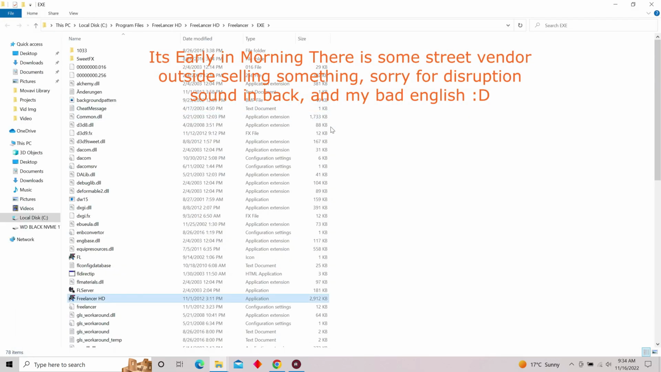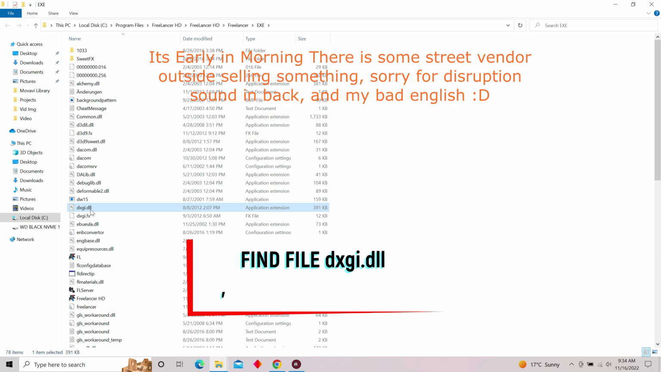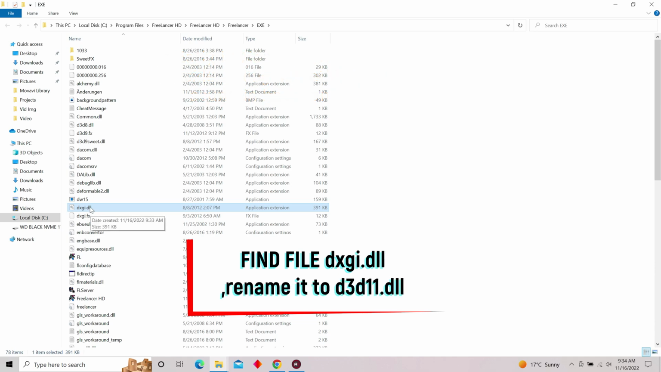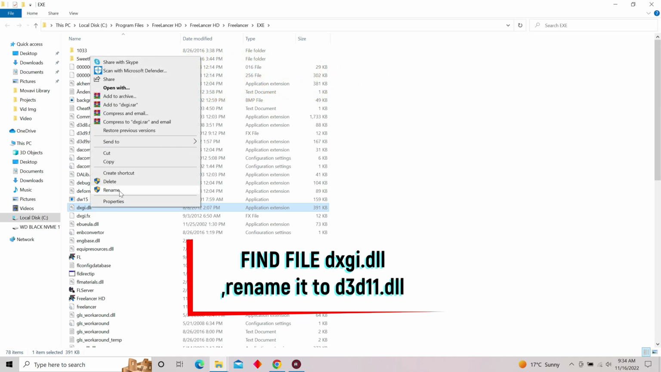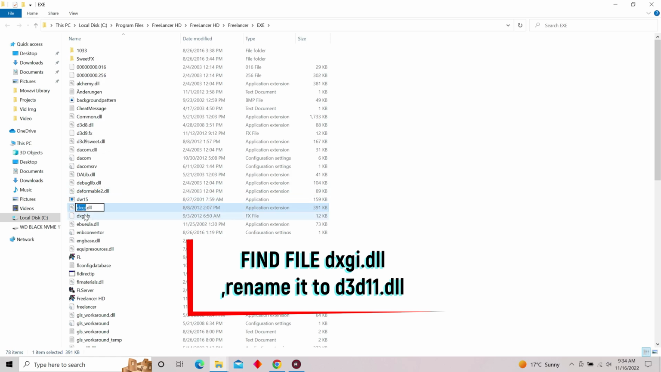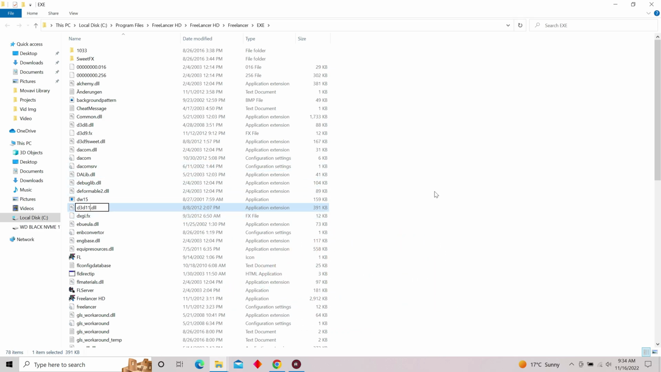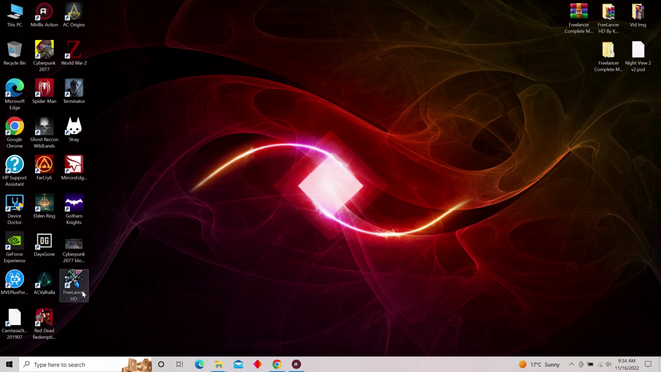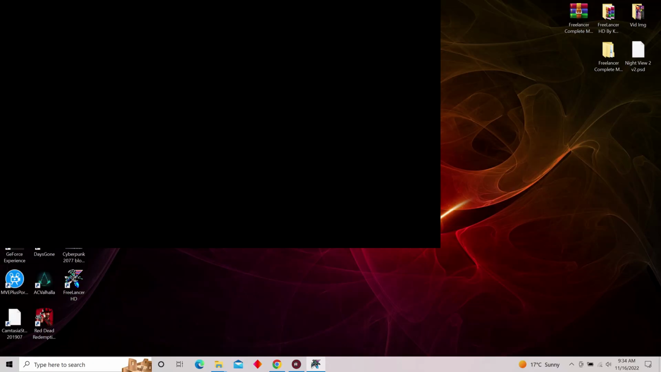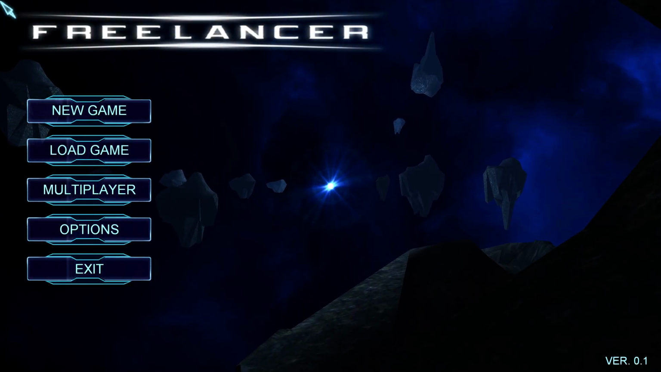And here you will have to find a file named DirectXGI. You just right click it and rename it to D3D11. That's all you have to do, and just exit and click it again, and here you go. It's working on Windows 10 as of now.